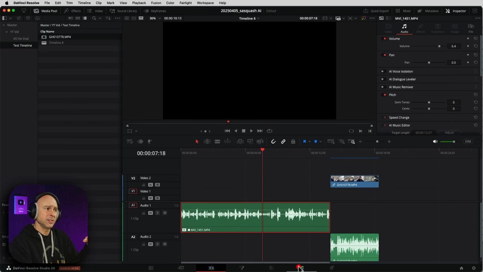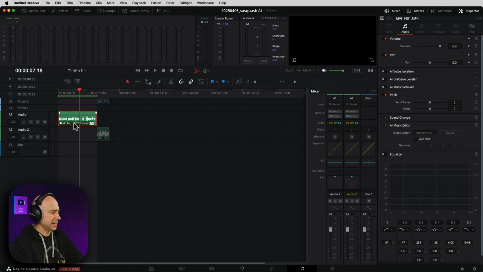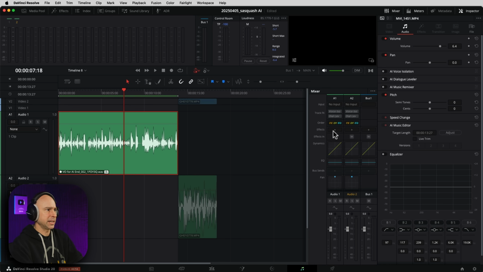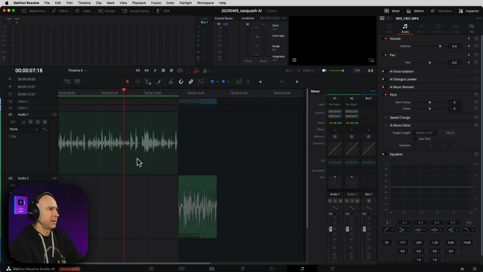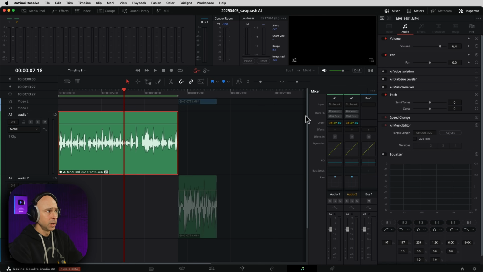But if I jump over to Fairlight and I take a look over here, again, it shows my clip has an effect on it when I look at it here in the timeline, but I don't see an effect anywhere. There's no effect on the track. There are no effects here in my inspector. So how do I adjust that?